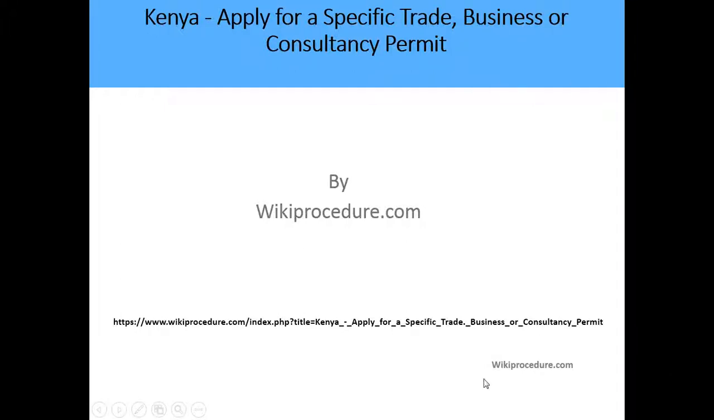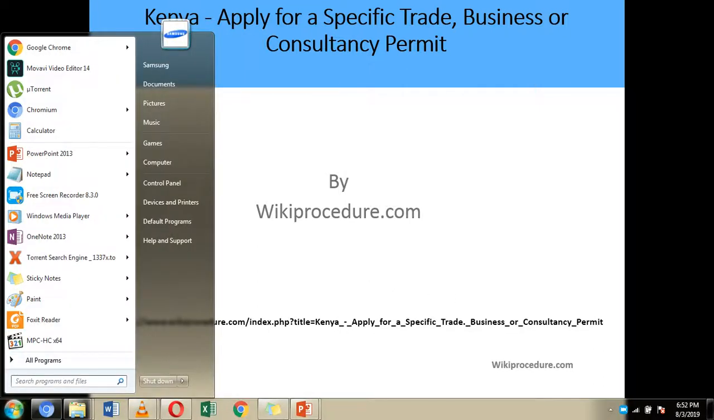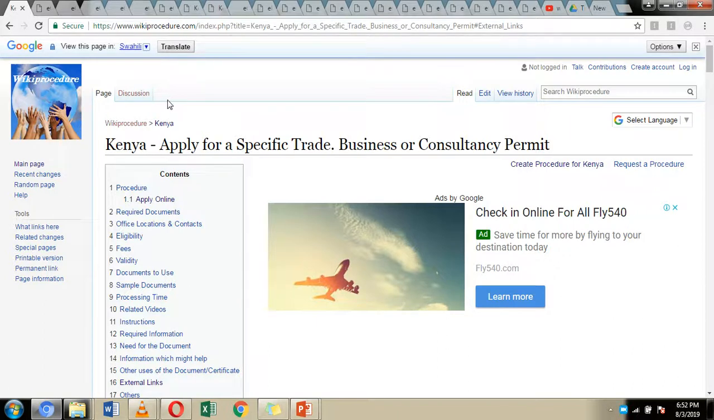Hello, welcome to another wiki procedure, and today we're going to look at how you can apply for a specific trade, business or consultancy permit in Kenya. Down here below, we have given you a link which is going to direct you to our wiki procedure website page where we have given you detailed information on how you can go about the application process.